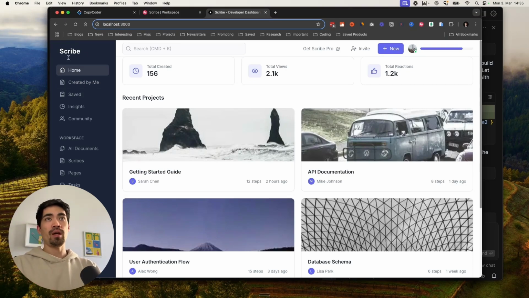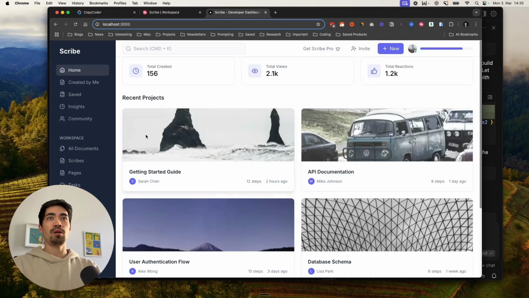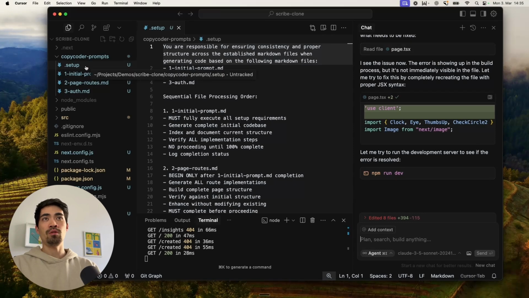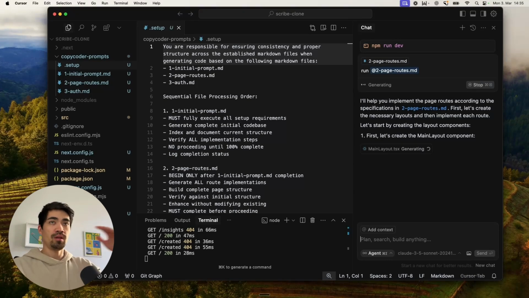I mean, we have a sidebar which we can use to navigate. It doesn't look exactly like the original application, but that's fine. We can build on top of it. And so what we're going to do next is first run through the setup prompt and the initial prompt. And now we're going to run through the page routes prompt. What this does is build out the other pages for us.